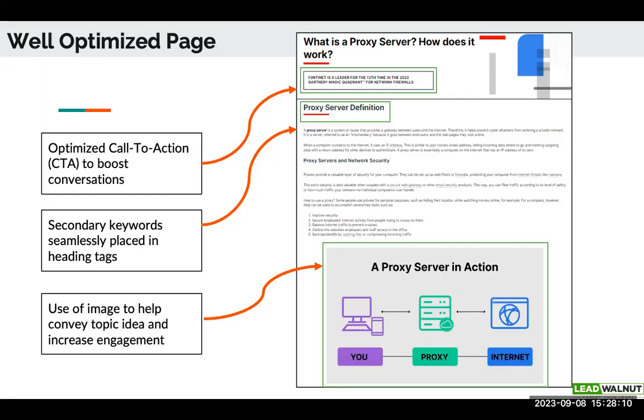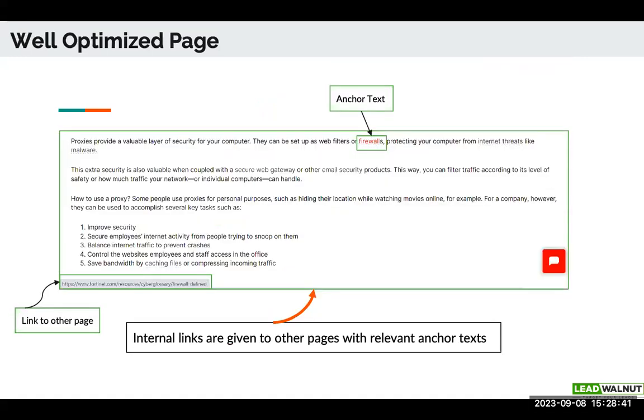So some of the other things, like there are calls to action on the page. As we said, there are secondary keywords everywhere, right? Proxy server definition, right? And so on. So a lot of secondary keywords have been used. There is an infographic used. So you can use multimedia, infographics, some audio, video, whatever, for better engagement on the inline content, right? So that's important. So, a well optimized page structure.